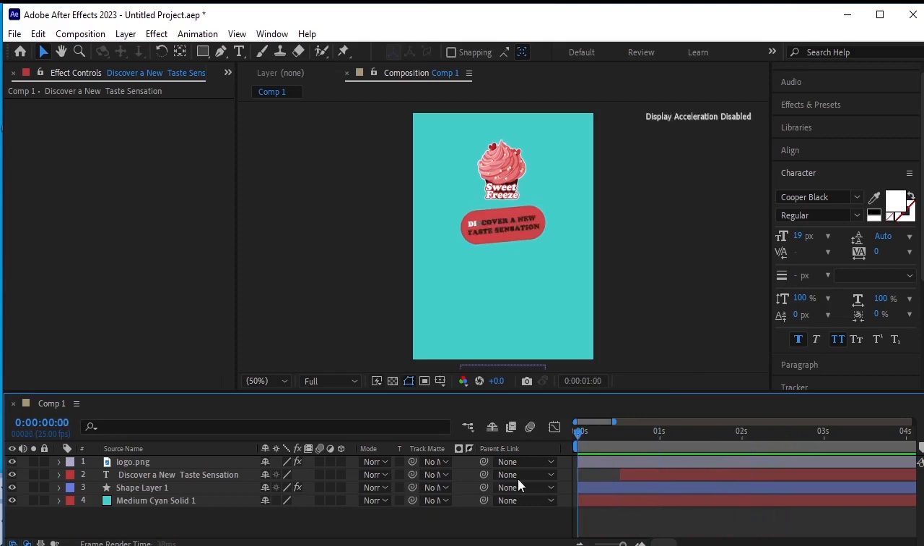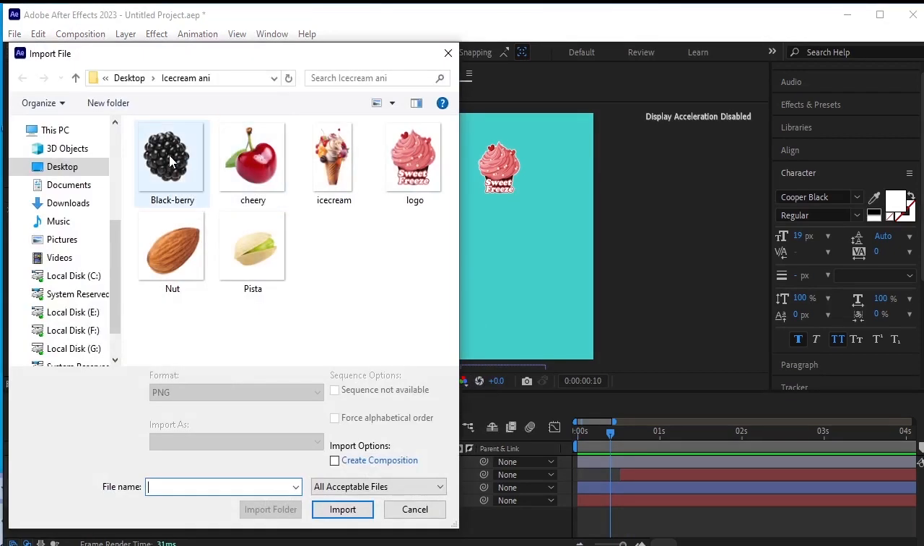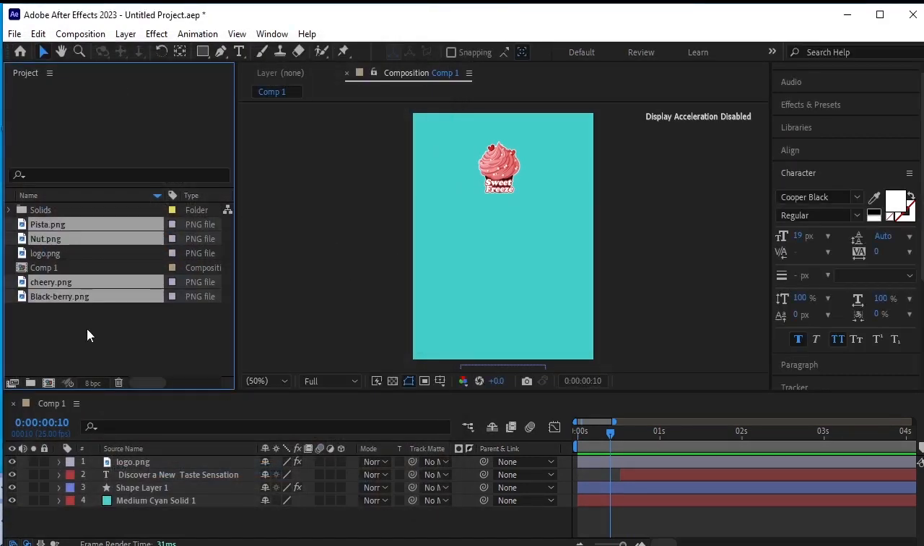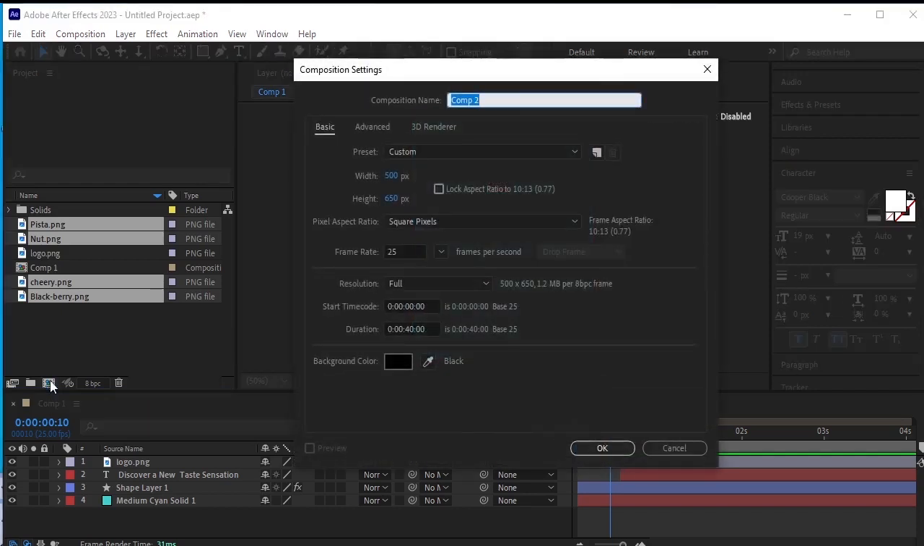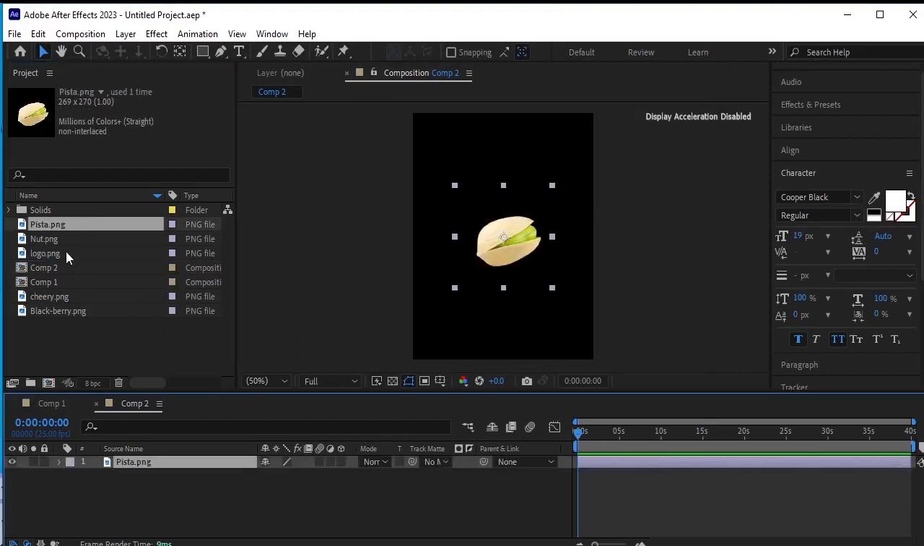OK. Now we'll import the other elements for this animation. Let's import the blackberry, cherry, nut, and pista PNGs. These are transparent PNGs for animation. Now, let's create a new composition by clicking here. We'll use the same size. OK. Now, drop these imported elements onto the timeline.